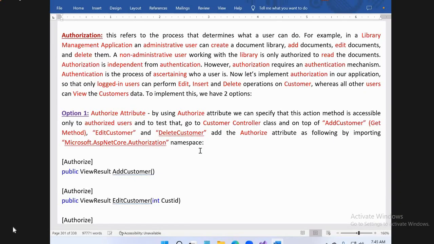Authorization is independent from authentication. I already told you, every authenticated user is not authorized. Authorization is different, authentication is different. However, authorization requires authentication. If you want to be authorized, first you should be authenticated. Authentication is the process of ascertaining who a user is.